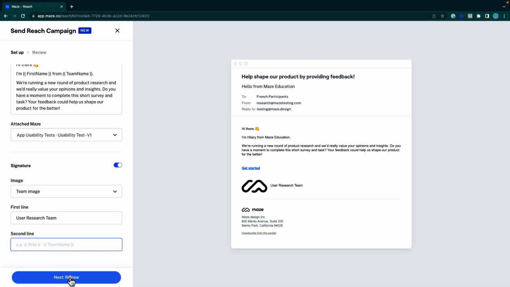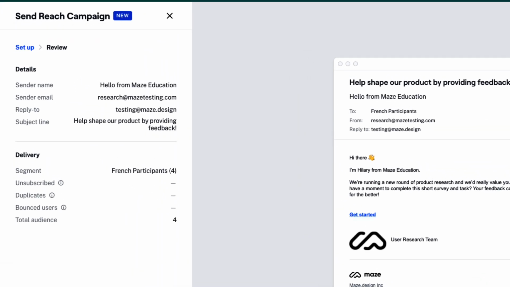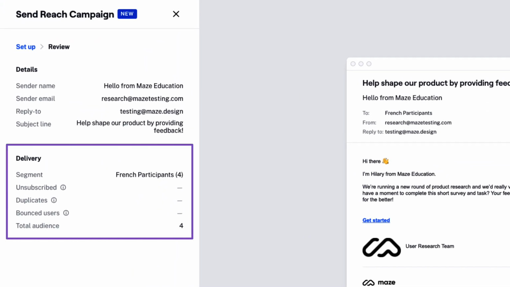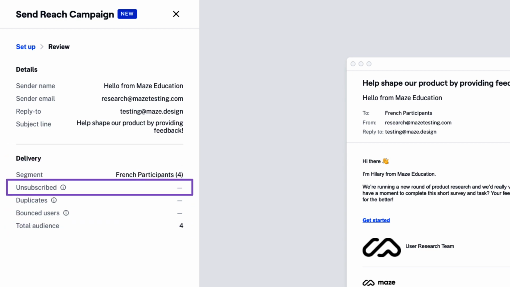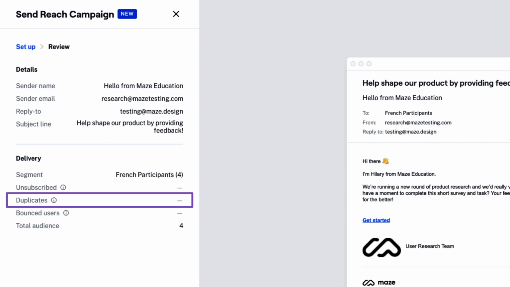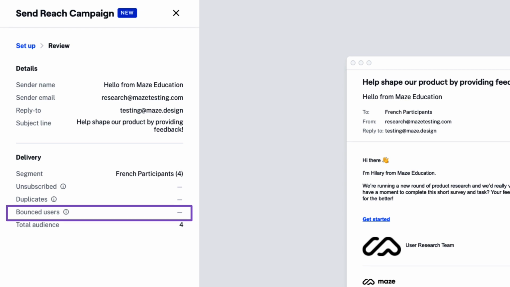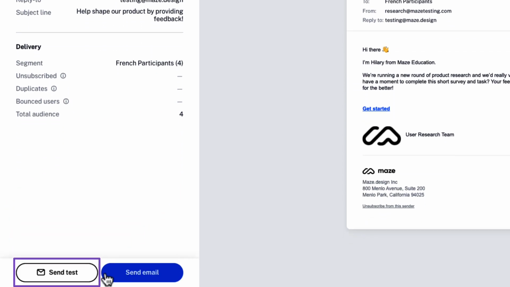When you're ready, click Next to review your campaign details, including a breakdown of how many participants within your selected segment will receive this message. Those who have previously opted out of receiving emails, have already been sent this maze in a different campaign, or have an email address that had a delivery failure in the past will not be included. Send yourself a test version of the email to view it in your own inbox, then send to your segment.